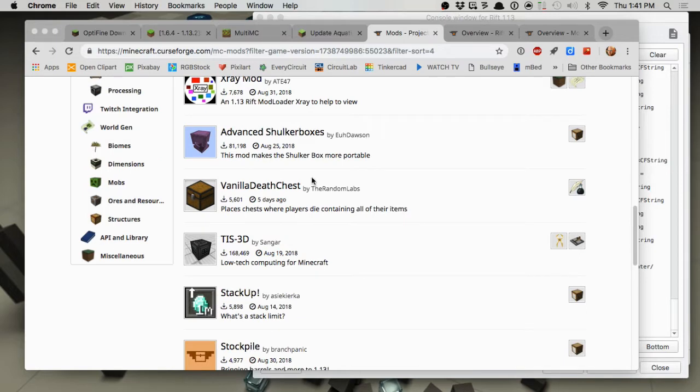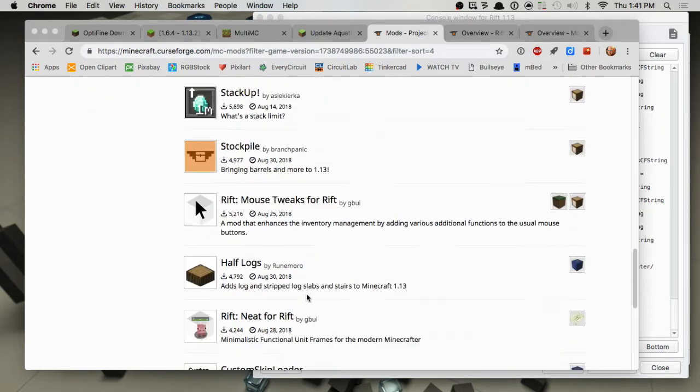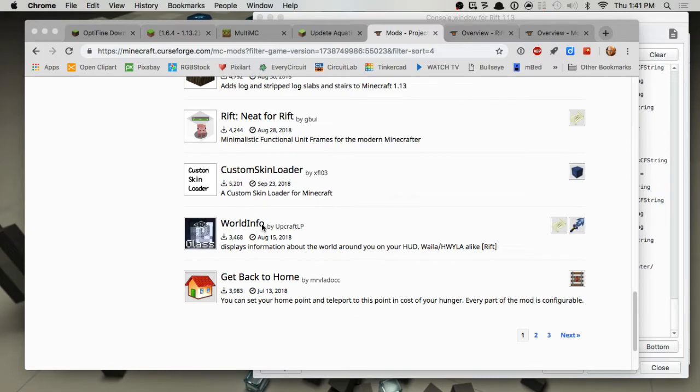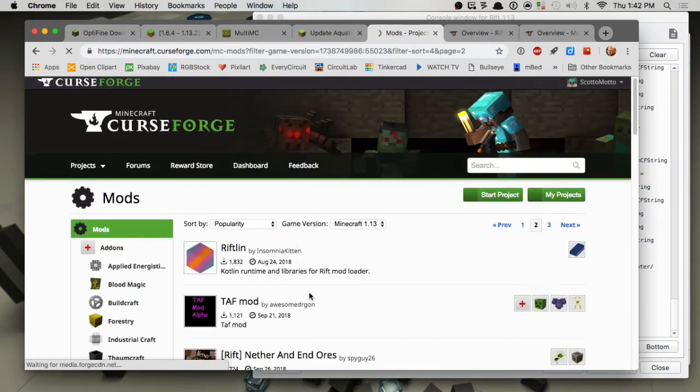Advanced shulker boxes gives you a little bit more advanced stuff. There's like a barrel thing. That one looks cool. Mouse Tweaks. There's World Info, which is kind of like Waila or Hwyla. And Custom Skin Loader. These are just the basic ones.